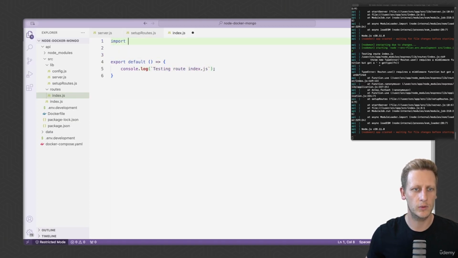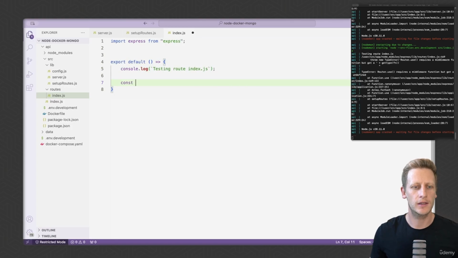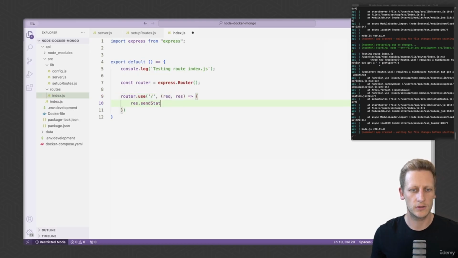We'll say import Express from Express. And then underneath the console log here, we can create an instance of router from Express. So we'll say const router equals Express, then we'll instantiate a new router. And this is where we can register a piece of middleware. We can use router.use, and we'll reference a / there. We'll pass a request handler, and we'll send back a status of 200 to end that cycle. And let's put a console log in here, saying heading index.js router middleware.